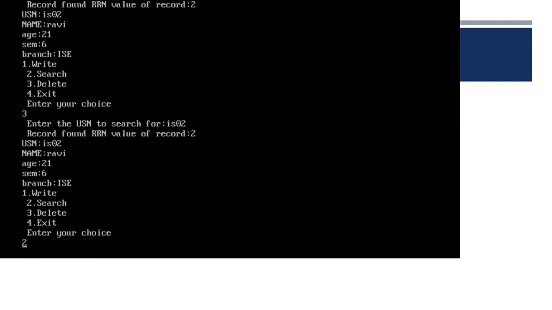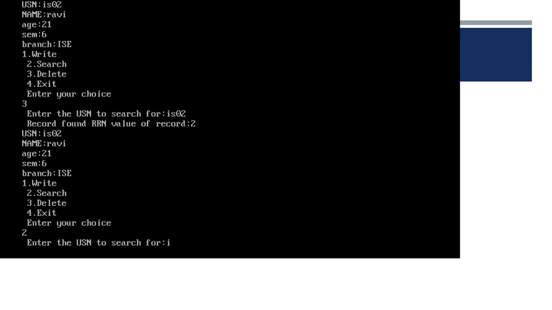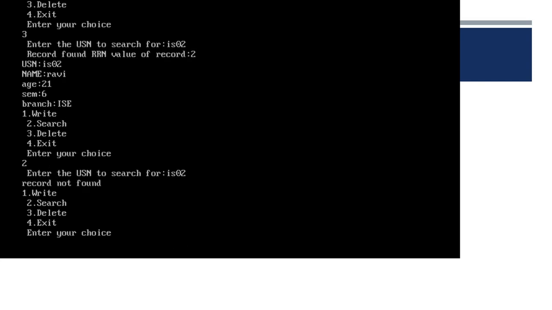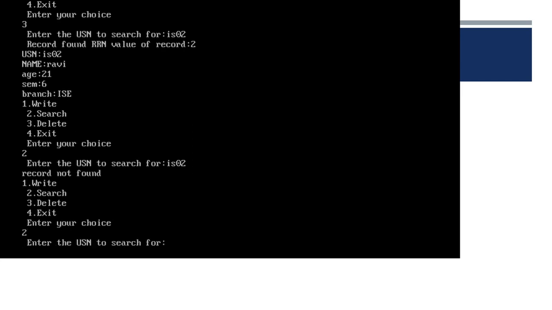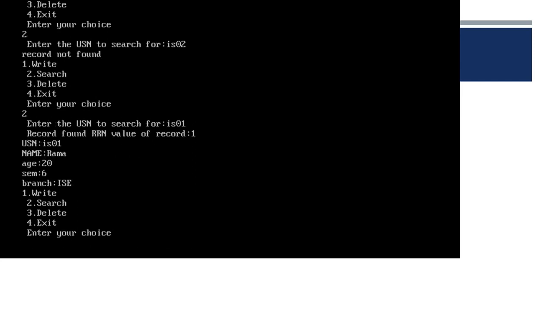Now if I want to search the same element IS02, the record is not found, as we have deleted it. If you want to search the first element, IS01, it will be available. It will display the first element which was inserted. So based on simple primary indexing, we are able to search and add records as well as remove a particular record from the file.